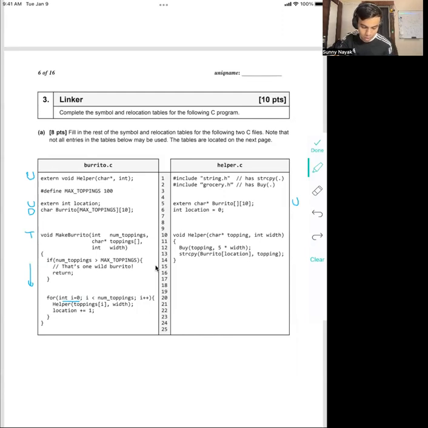Again, on line 6, we're declaring a variable at global scope. And so this is going to belong in the data segment of our file, and it belongs in the symbol table because other files might access it. Then on line 10, we're declaring a function. Again, another file might want to access this, and so we need to put this in the symbol table, and it's a function, so it's going to belong in text.